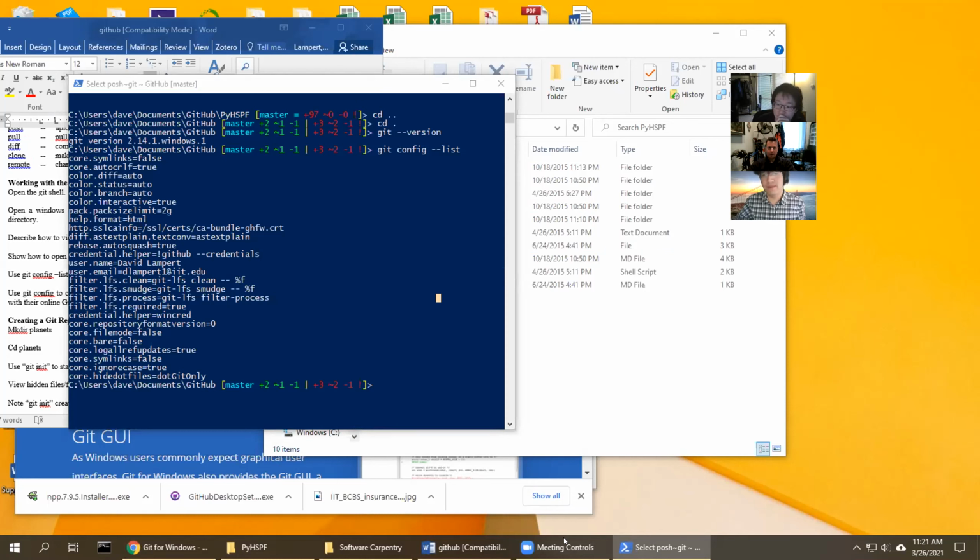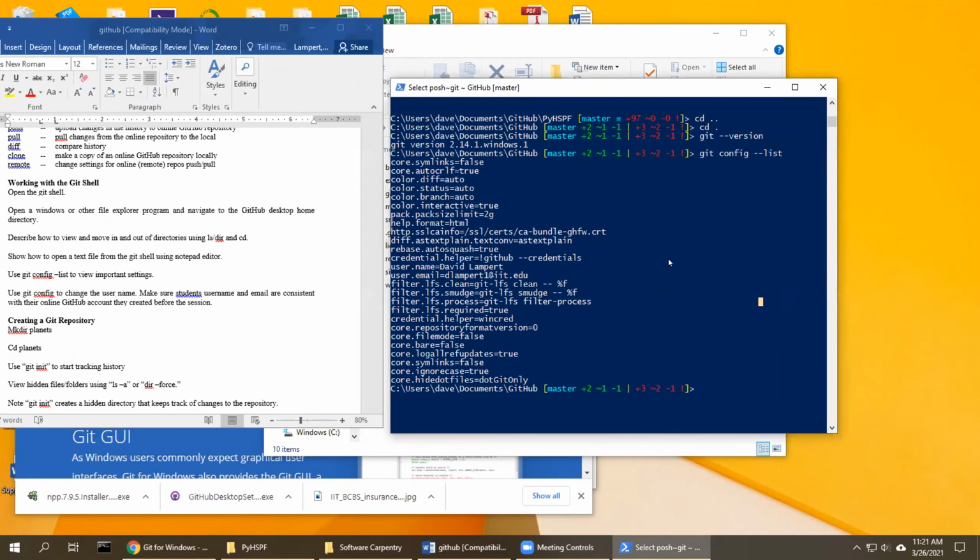Okay, so let me keep moving forward here. We already lost 20 minutes. So settings. Git config list lists the current settings. Let's say I want to change my name. So if I want to do that, I can type git config, and we're going to tell it we're going to configure to change this.